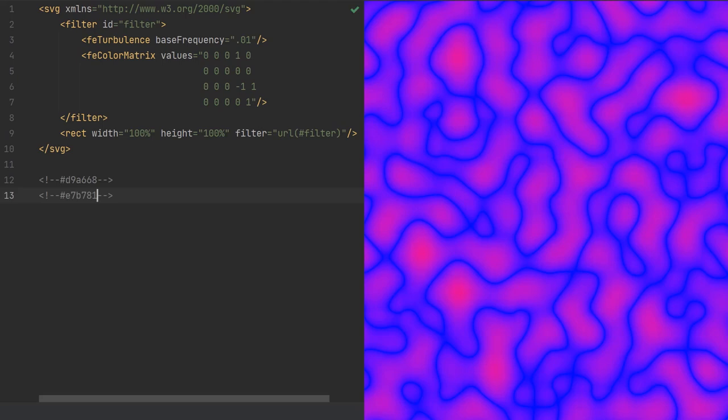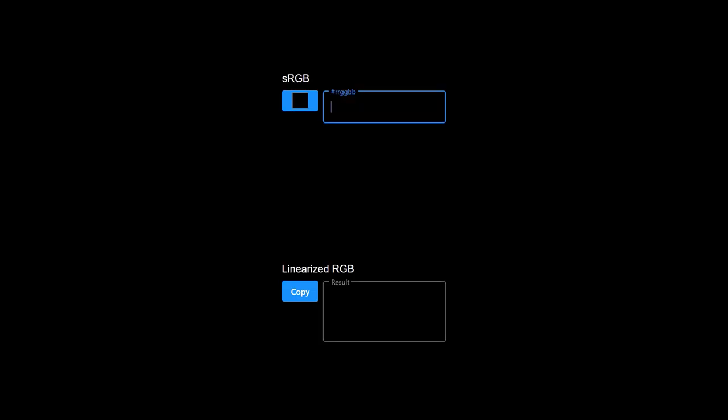Another thing about the linearized RGB color space is that it's somewhat complex to convert into. Most of the times we have to use an exponential function on the hex value to get the linearized representation. To speed up this process, I created an easy-to-use online tool, which we are gonna go to. You can check it out following the second link in the description.